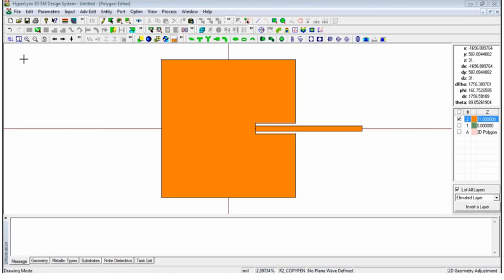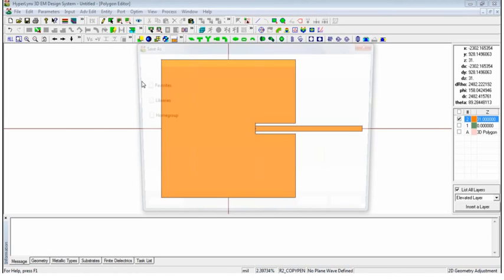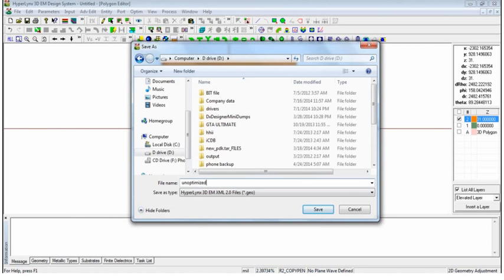Okay. The next is our structure is ready. You just save this structure with whatever name you want to give and the location where you want to keep it. So just save it somewhere in D drive with name unoptimized. Okay. So we have saved our geometry.